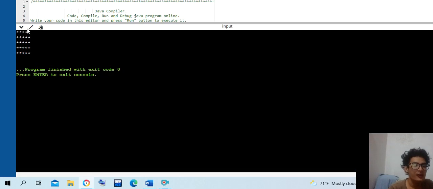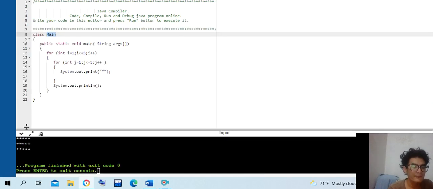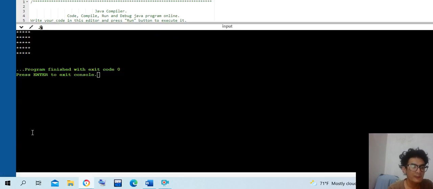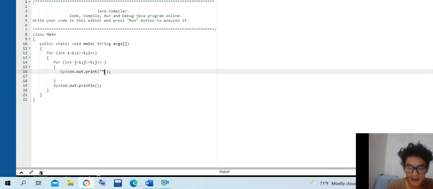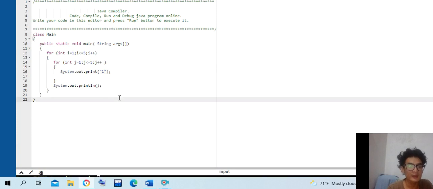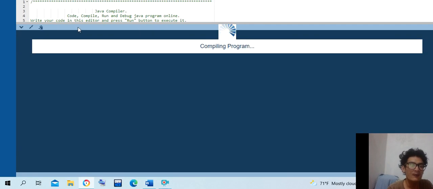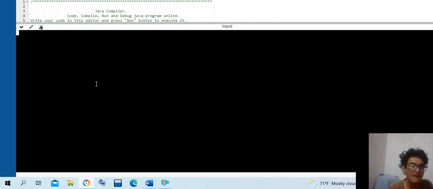Yeah guys, look, this is the answer. 5 rows and 5 columns. In place of star, I'm giving 1, or anything you want: A B C D or X Y Z, anything as you wish. Let's compile it. It will give 5 rows and 5 columns of 1, the same pattern.